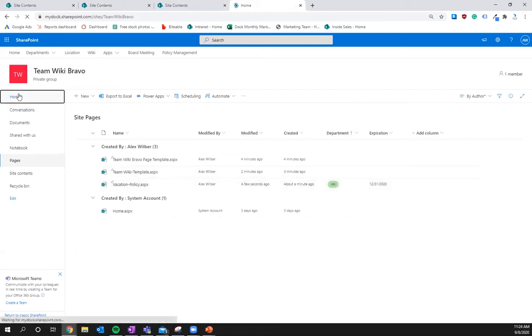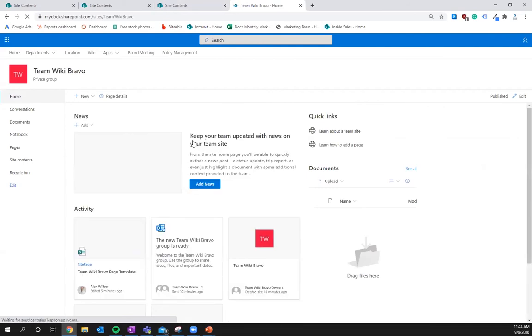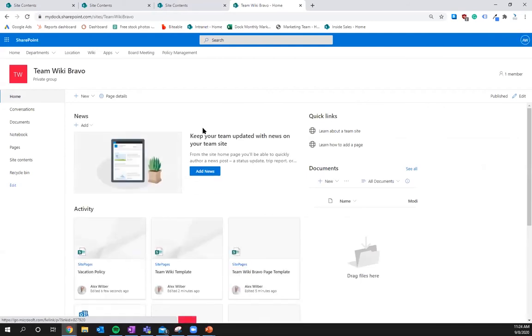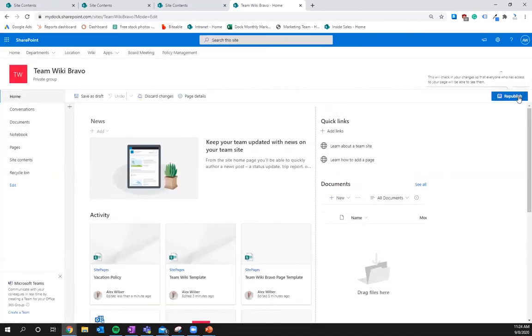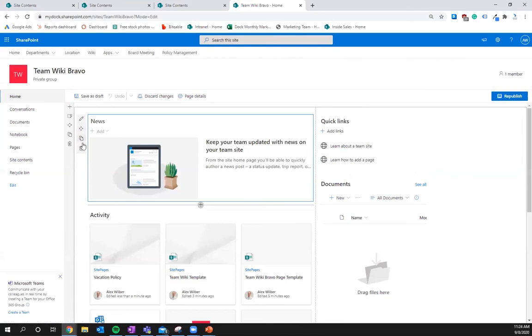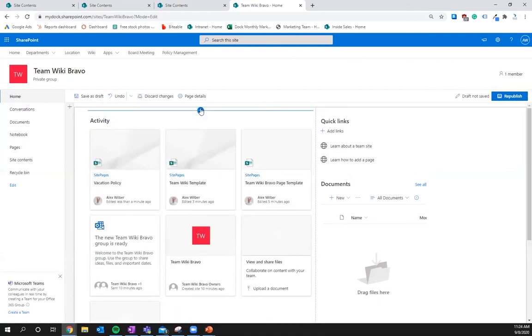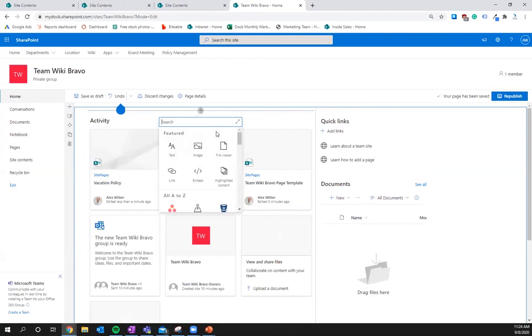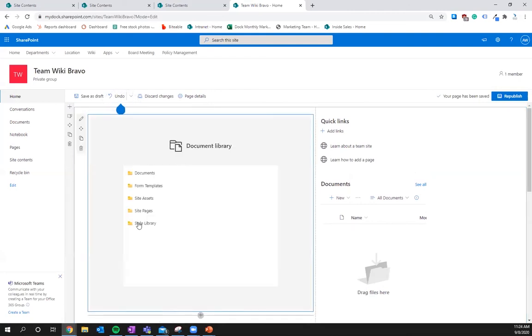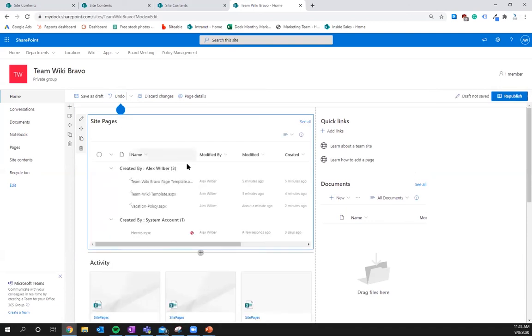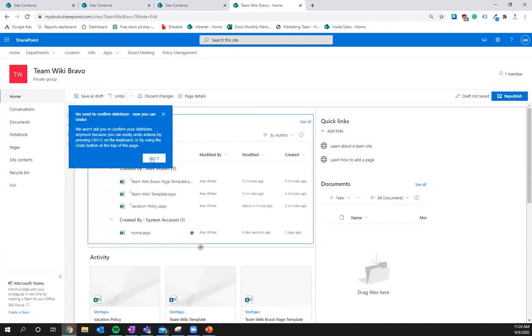So then to really finish this off, we're going to customize the hub page for this team site. Click edit right here. Do note that you have to have editing privileges in order to customize the team site itself, so you have to be an owner of the site. We're going to get rid of this news app and add a new web part for document library. We're just going to pick site pages, and you'll see right there, got it.